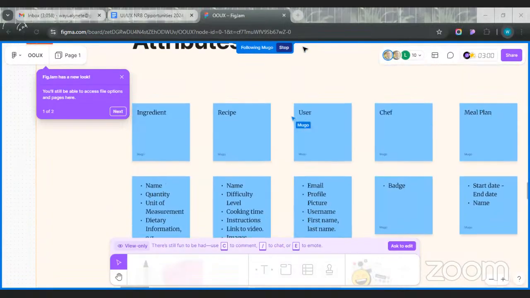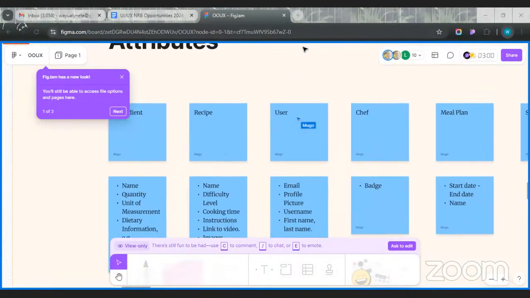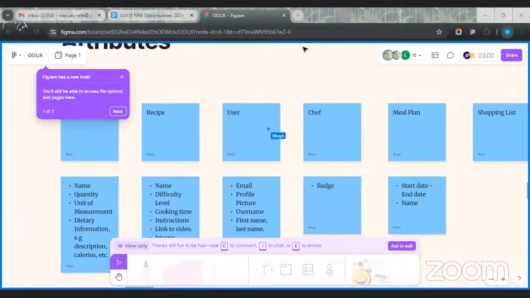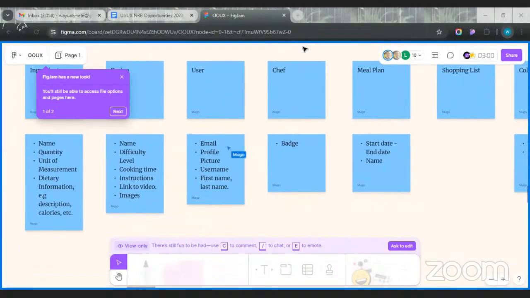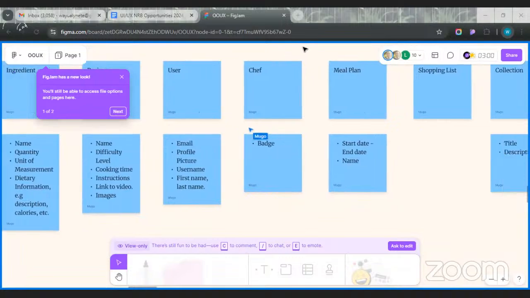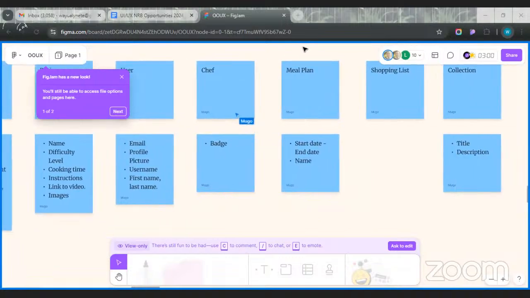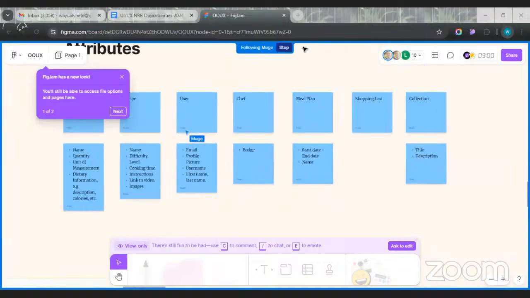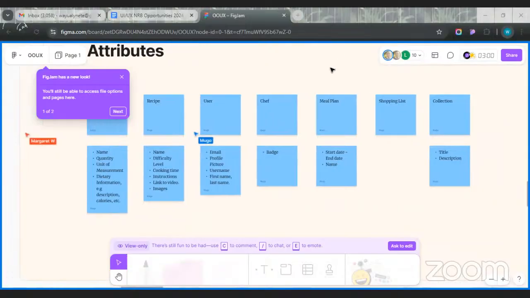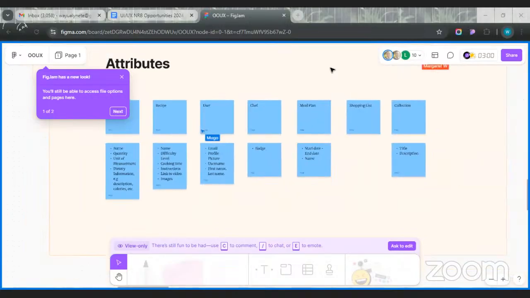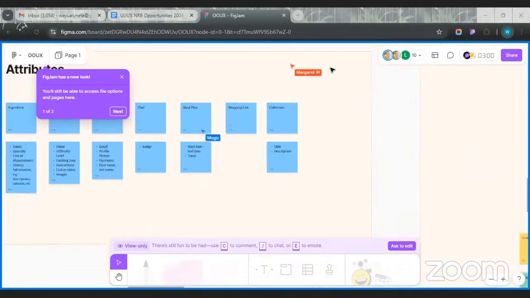I can see you. Okay, so let's go. So attributes. You find that a user has an email, profile picture, username, first name, last name. A chef could have a name, could have a badge. So you get the point. It's just more of trying to look at what makes up an object, so the characteristics of an object. This is ideally the easiest and most straightforward part of it.